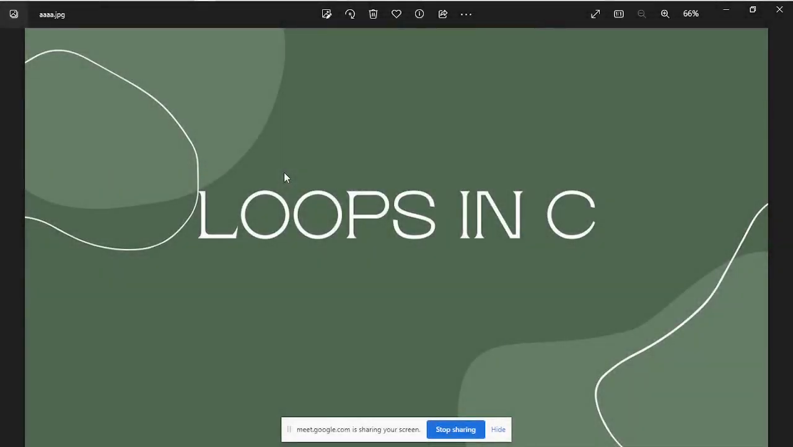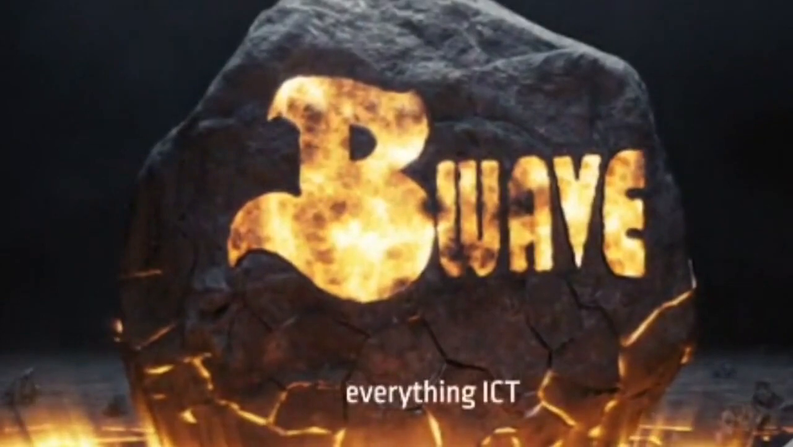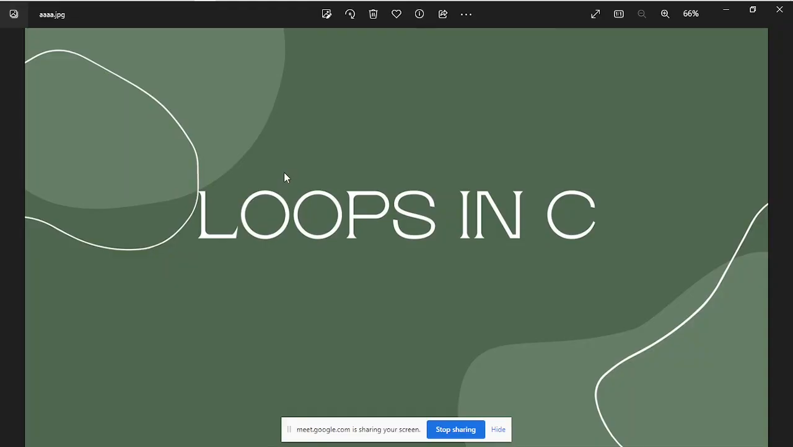So let's look at loops in C and how loops in C concerns and affects us. Conditions are very important parts of loops. In C, we have three major kinds of loops: the while loop, the for loop, and the do while loop. We also have one called nested loops.